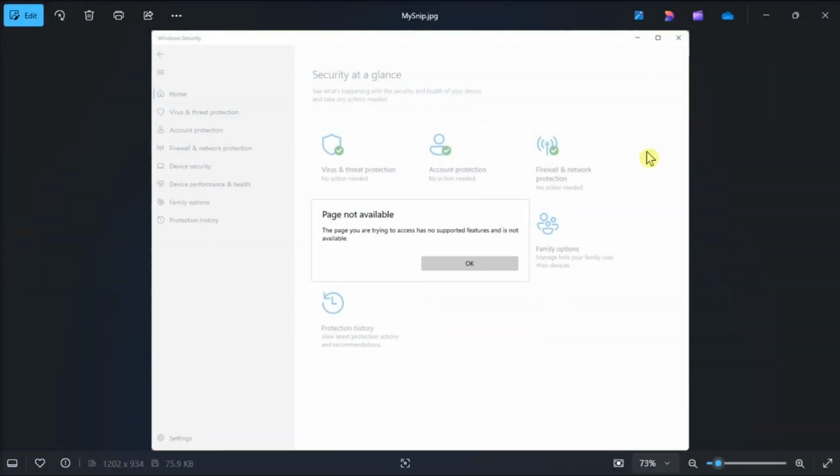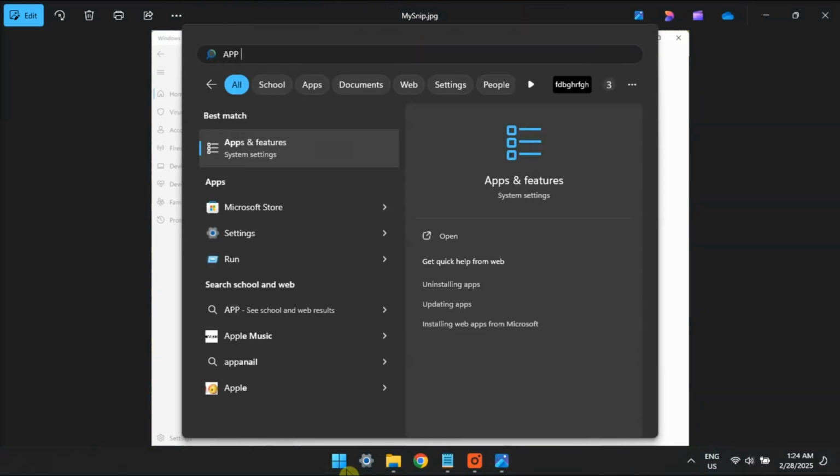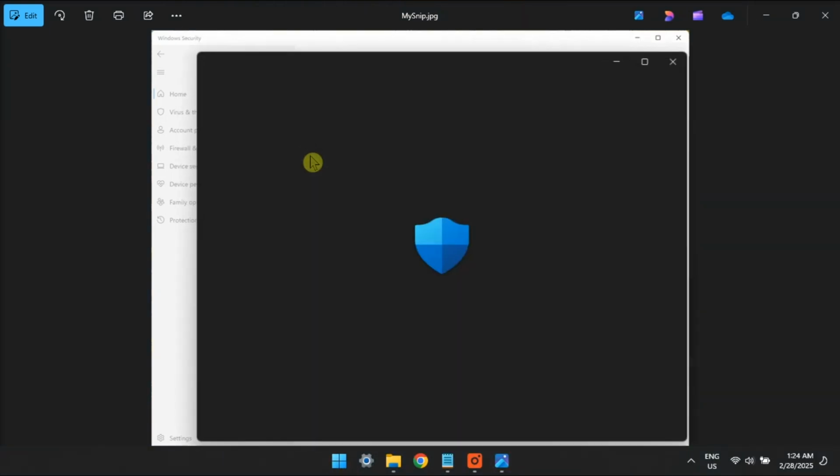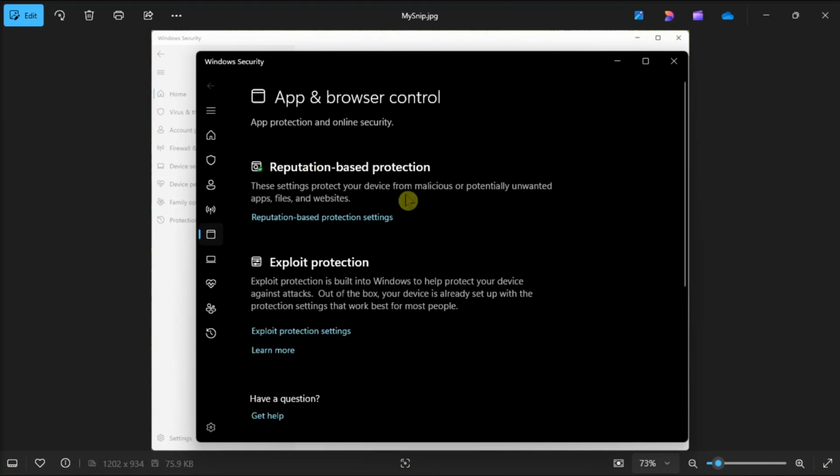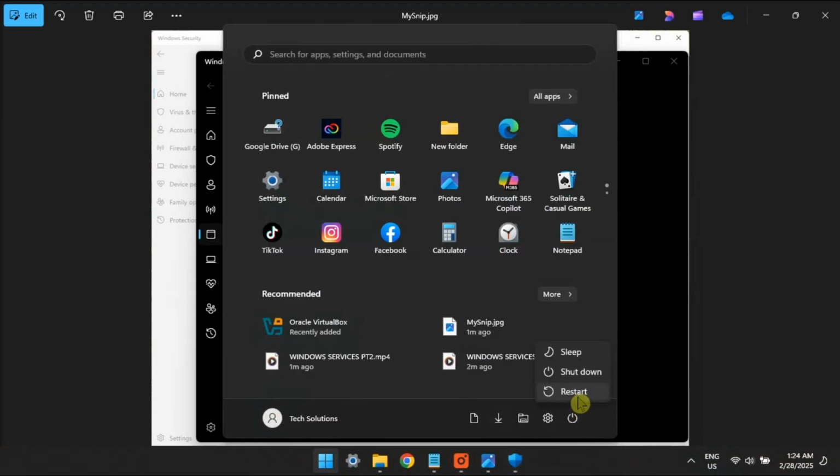Is the Application and Browser Control missing in your Windows Security from your computer? You can try these different fixes that we have for you in this short video. The first thing you must do is to launch the Start menu and search for the App and Browser Control option. If the option is present, then this indicates that a temporary bug or glitch is causing the problem. You can eliminate this bug by simply restarting your computer.